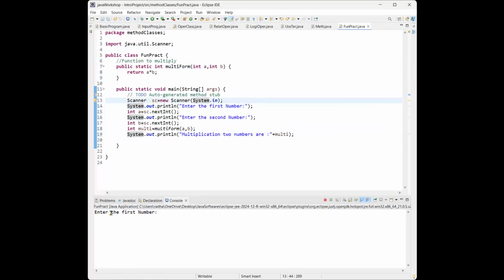See here, when I run this program, it executes this line only after entering the number. So when I enter the number, the 10 will be stored in a. Now a equals 10. Then when I click enter, I get the second string, enter the second number.